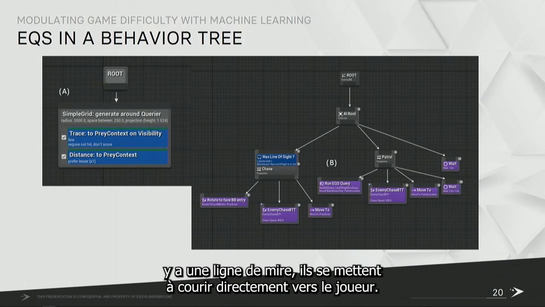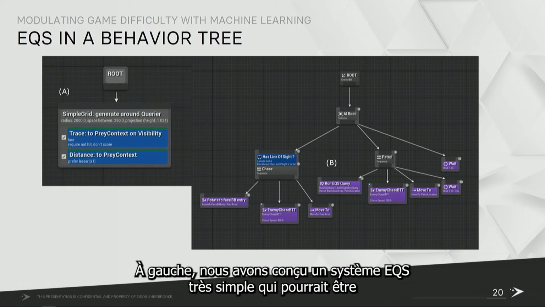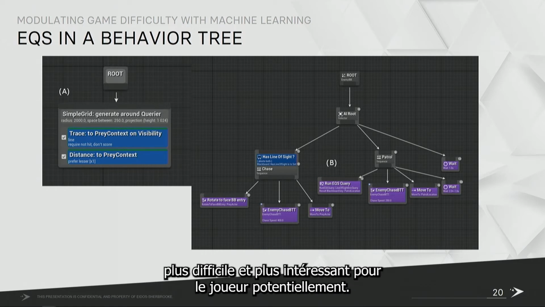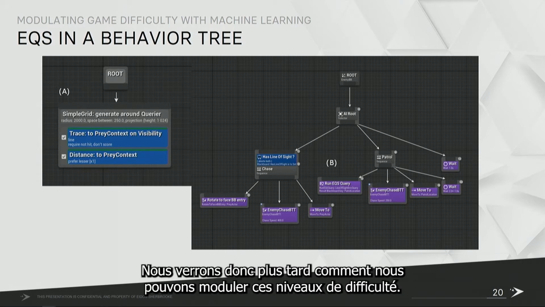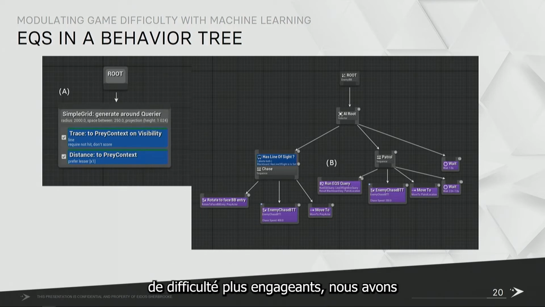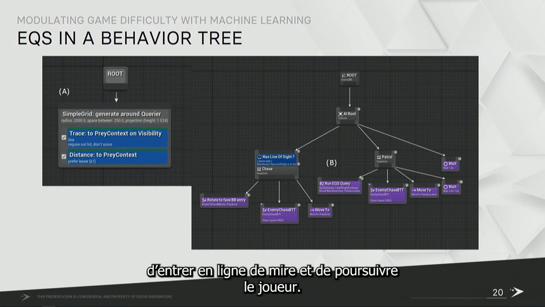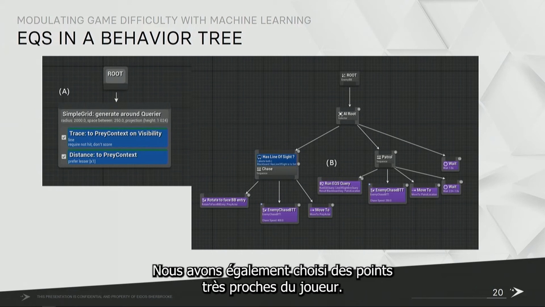So the next step is how can you use EQS to make this random patrolling system a bit more engaging and interesting? So on the left here, we designed a very simple EQS system that could be more difficult and more engaging for the player potentially. It's also very aggressive, so we'll get to later on how we can modulate these levels of difficulties, but just for the sake of seeing how one could use these EQS systems to generate more engaging difficulty levels. Here we set an EQS system that looks for points on the map where there is visibility on the player, so the enemy is likely, when they go there, to enter in line of sight and be able to chase the player. And we also chose points that are very close to the player.